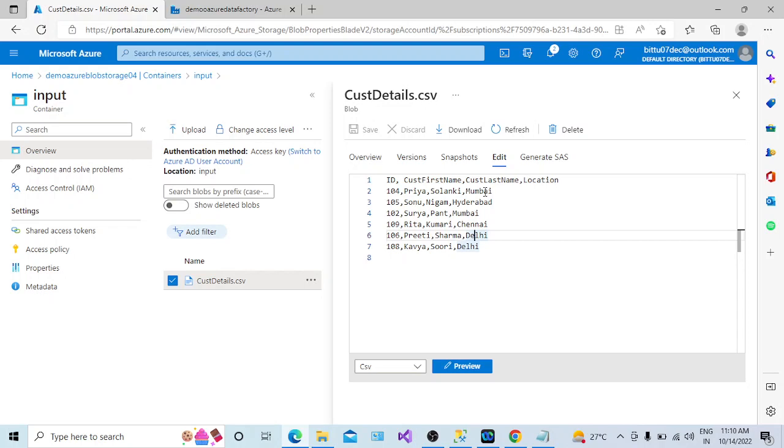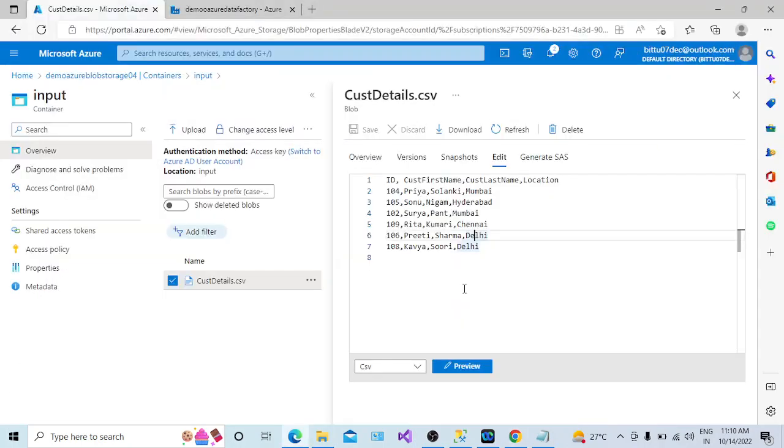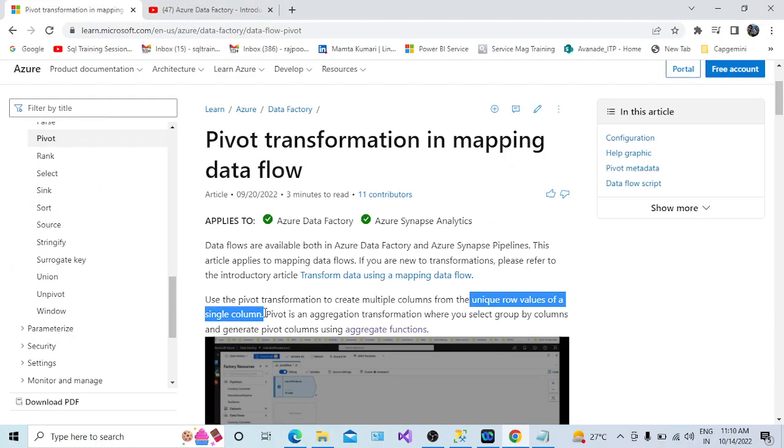But using the pivot transformation, we need to create multiple columns from the unique row values. That means I need to create one column for Mumbai, not two columns for Mumbai. So now again read this definition. Now your concept will be clear: we need to use the pivot transformation to create multiple columns from the unique row values of a single column. I hope now you understood what it meant.